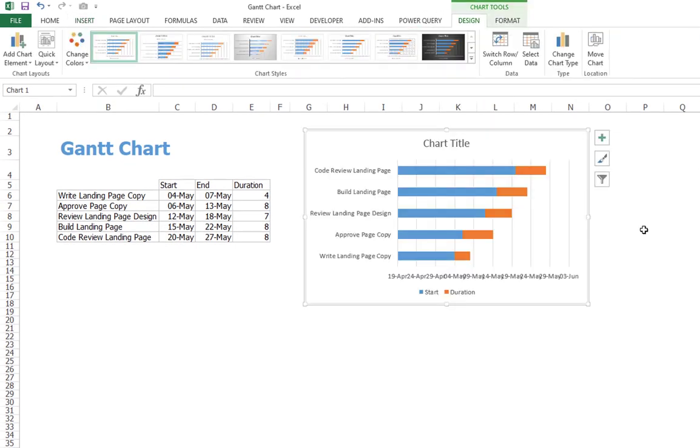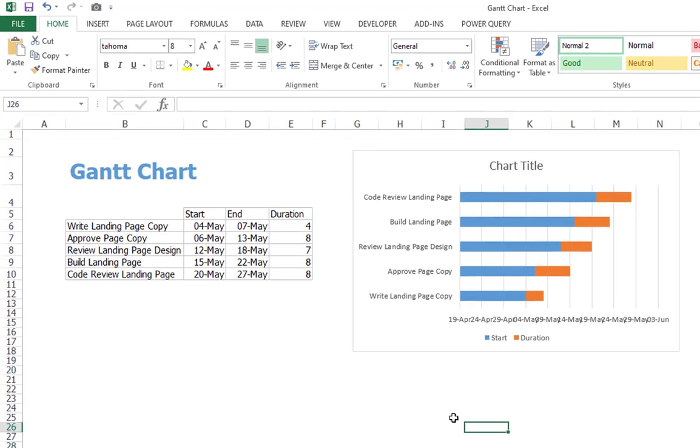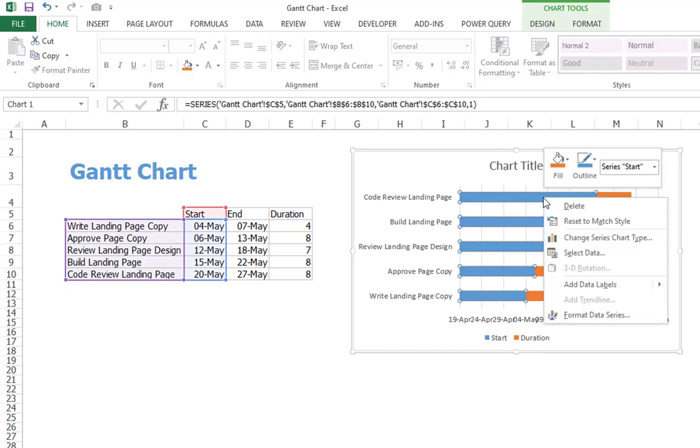You already can see the glimpse of the Gantt chart. All we have to do is to apply some formatting to finish it. First, we'll remove the Start data series. We do this by right-clicking into the blue bar and changing the color of the bars to No Fill.